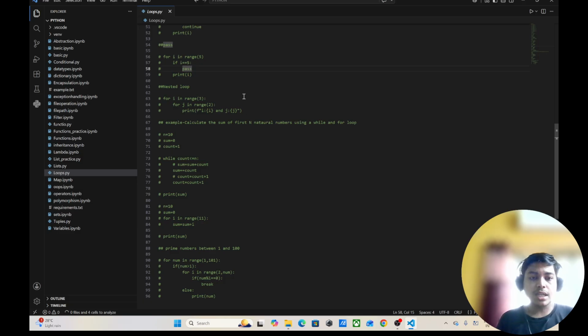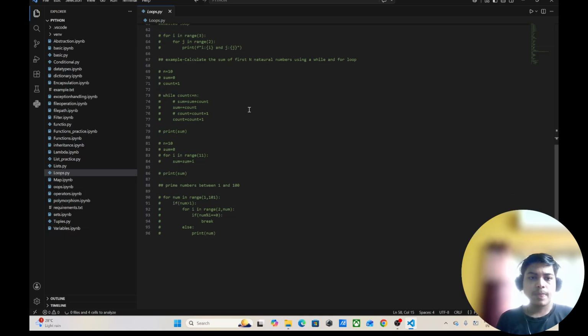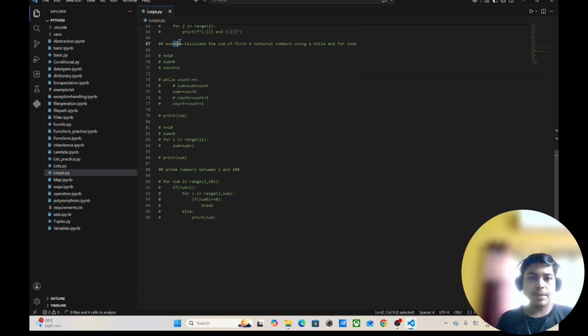And we have seen nested loops. It's a very important concept to be used in pattern printing problems. Also, we have solved some examples, like calculating the sum of the first n natural numbers using while and for loops, and prime numbers between 1 and 100. These are the practice problems.